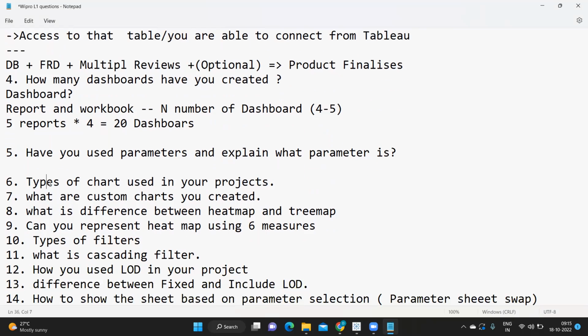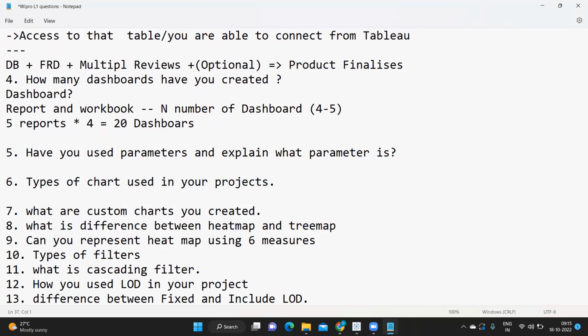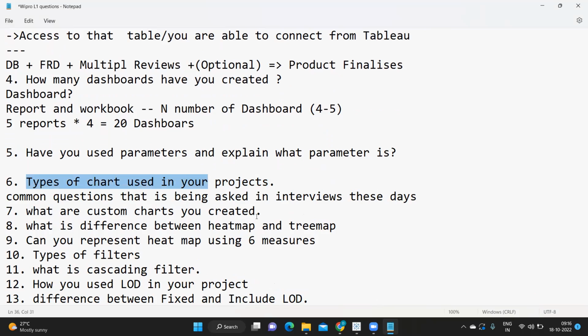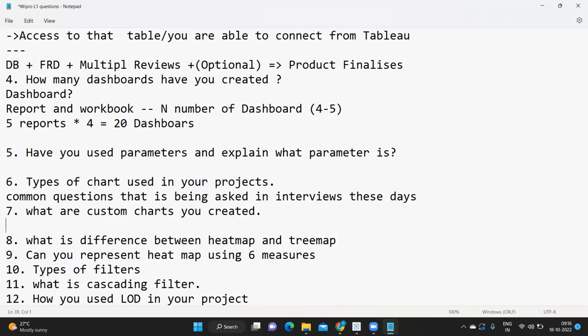Next is types of charts you use in your projects. Okay, again, you need to remember few charts that you are using in your dashboard, because again, this is one of the common questions that is being asked in interviews these days. And next question, when it comes to charts, he will definitely ask, what is the custom chart you have created.